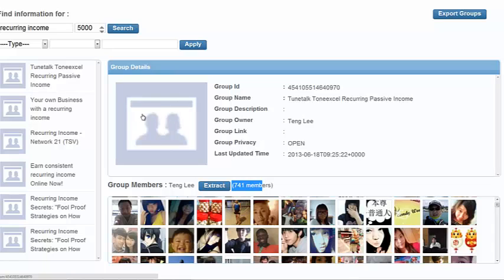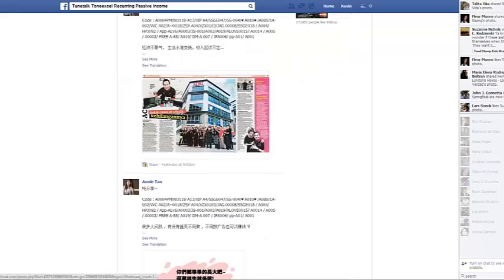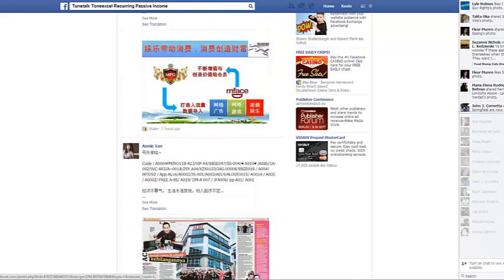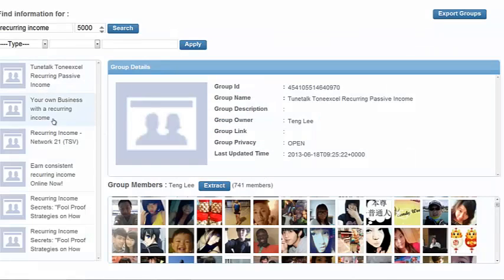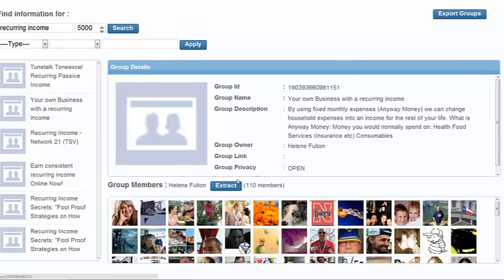But if you want to check out a group, just click this, and it takes 2 seconds to basically see what the group is about. In this case, it's way off target of the name. Let's go to the next one. We will see 110 members. So let's have a look at this group.